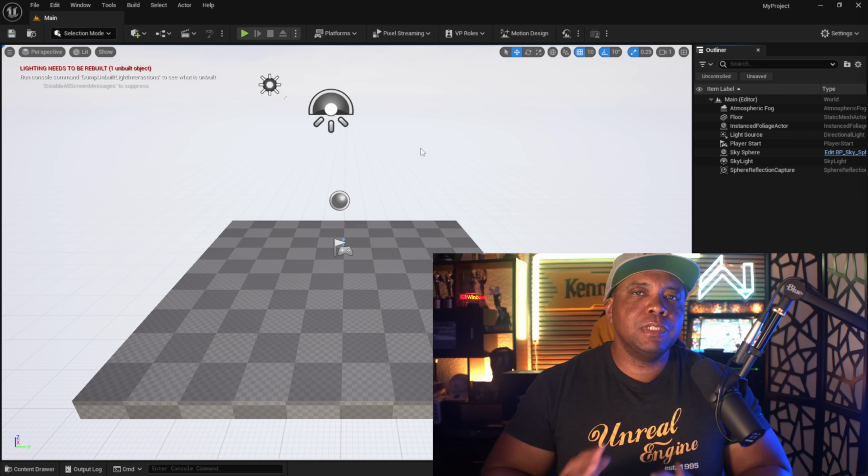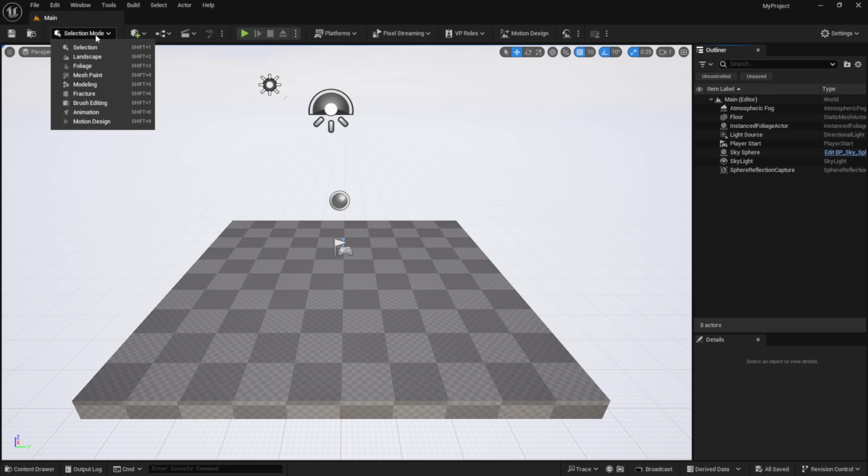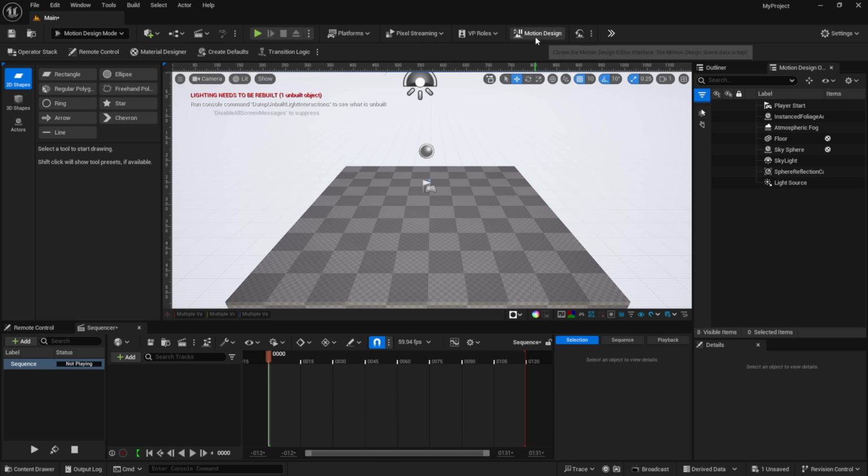Once you have it restarted, up here in the left-hand corner where it has selection mode, you want to select this, and then come down here to Motion Design. Once you click on this, you'll see this pop up on your left-hand side, but this isn't the only thing you need to activate. If you look over here, we have this tab called Motion Design. If I left click on this, it will bring you into Project Avalanche, aka Motion Design.